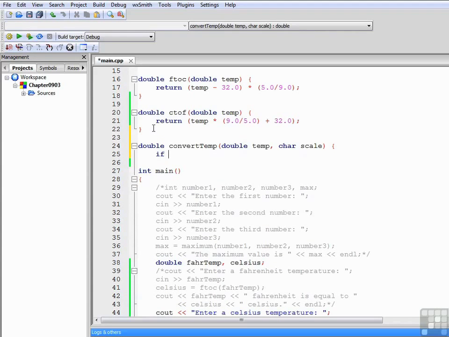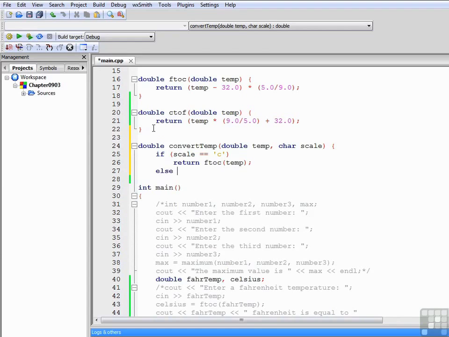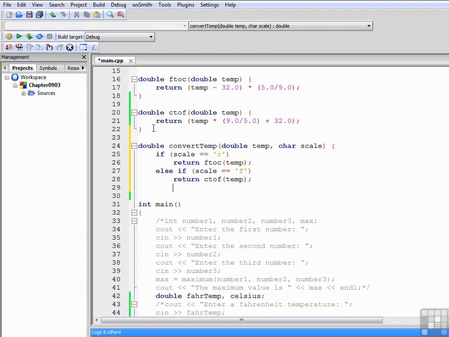So we'll write this as an if statement, or actually an if-else if statement, that says if scale is equal to C, and we want to convert to Celsius, then we're going to call F to C, we're going to return the call to F to C with temp. Else if scale is equal to F, return C to F temp.